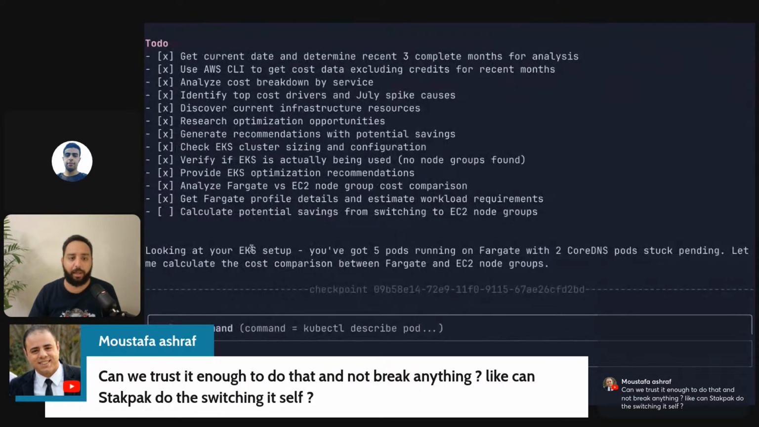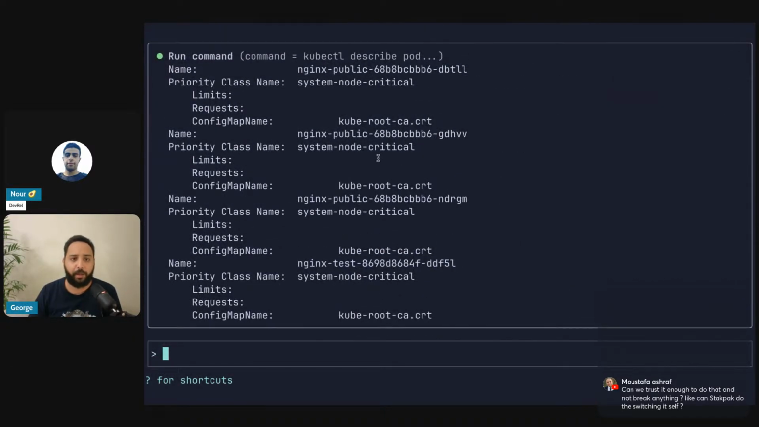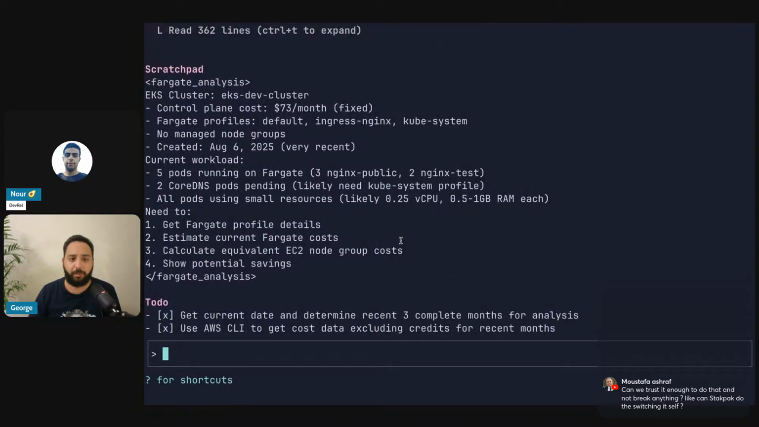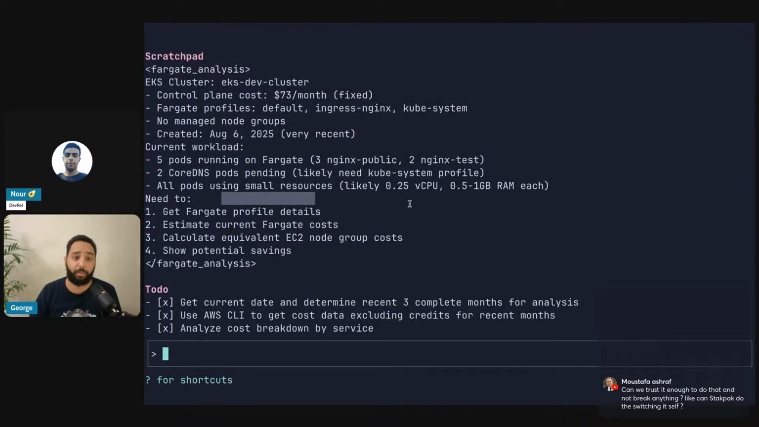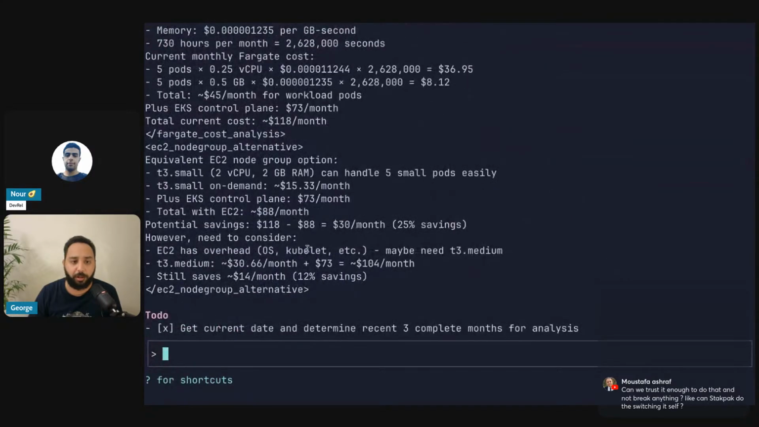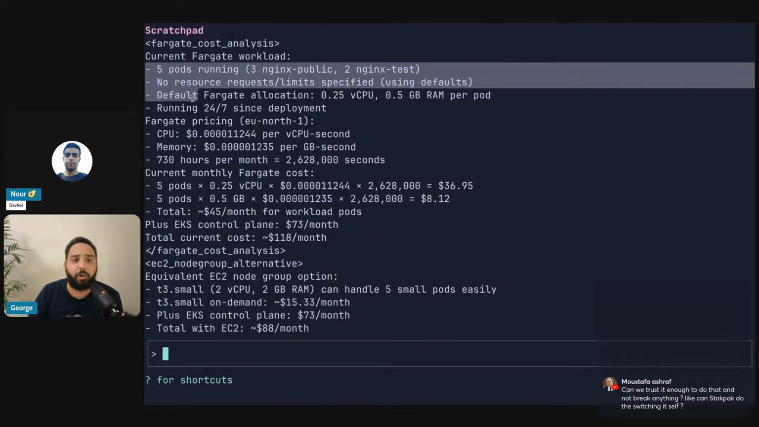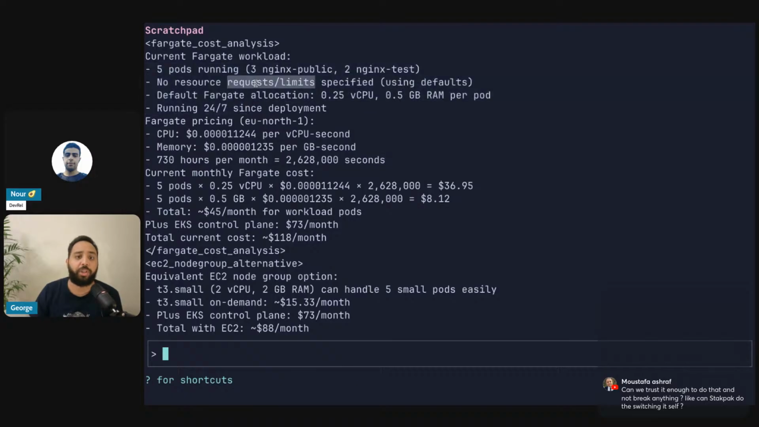So here what happened is Stakpak is checking the resources and limits set on the workloads to estimate how many resources the pods would be using. I don't think we set proper limits for this setup. Okay, so here for the Fargate costs, it says we have 5 pods running, with no resource requests and limits specified. We're using defaults. The default Fargate allocation is a quarter of a CPU core and half a gigabyte of memory per pod, running 24/7 since deployment.